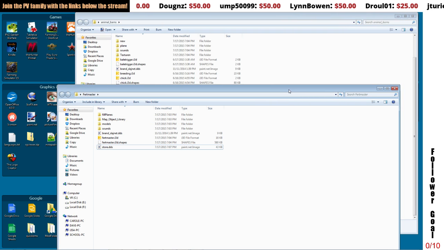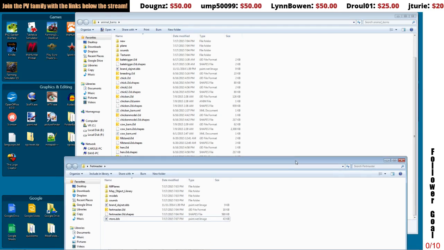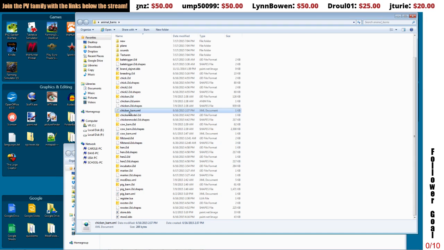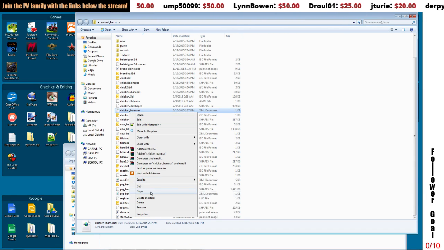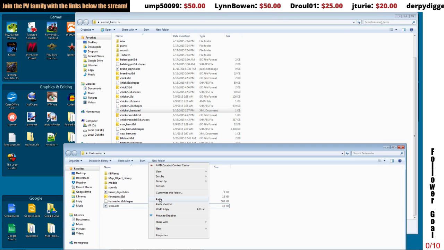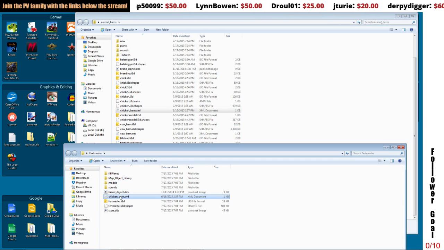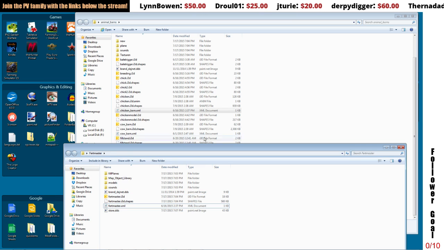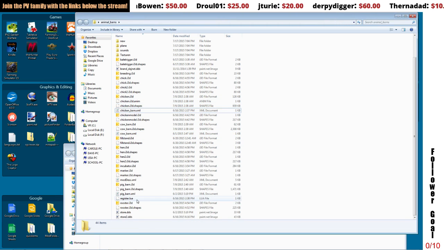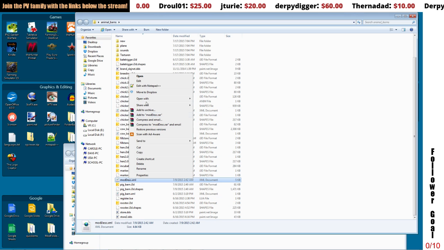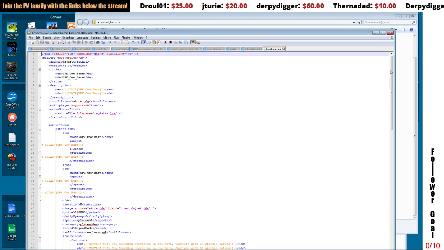That part is done. Next thing, we're going to need an XML file. I'll just grab the chicken barn one. We're going to edit the crap out of it, but let's just put an XML file down here, and we'll call it Fert Master XML. And you need the mod description file as well, which we'll grab right here. Whoops, don't want to open that one yet.